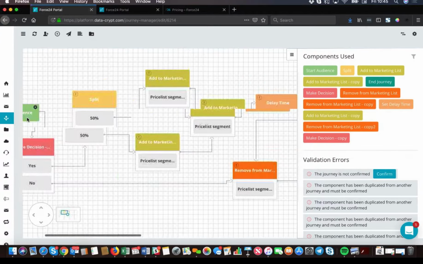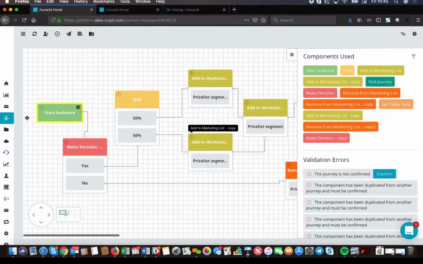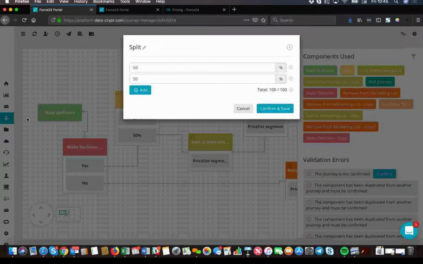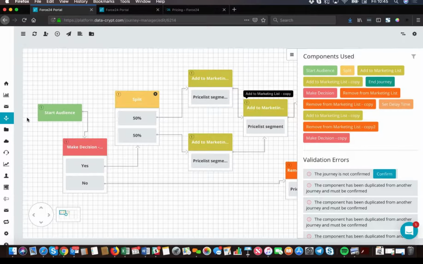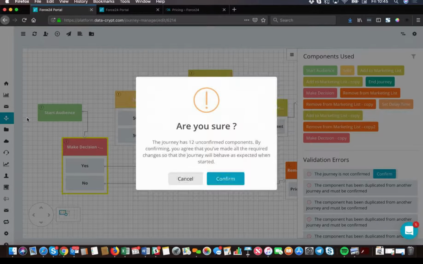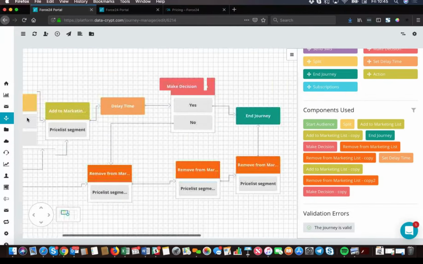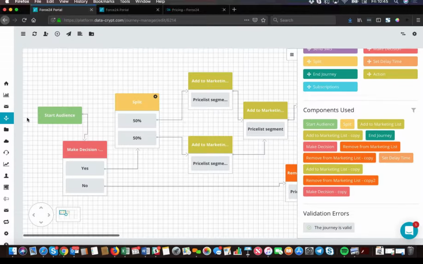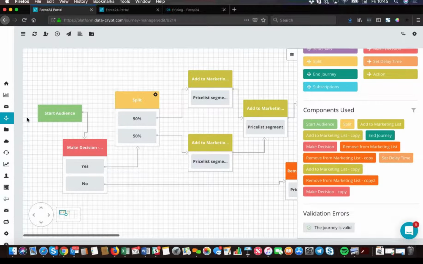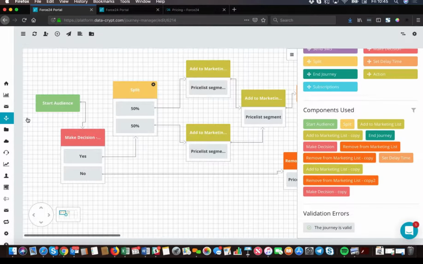So it forces me. Now, if I've done that and I've been through it and I've got loads of things like these splits, I don't need to log in and confirm a split. That's just ridiculous. So I can confirm all components in one go, but realize that that's risky. Okay, so you have to say, I understand what I'm doing here, and I understand that by doing it, the journey may be a duplicate. So now the journey is valid.